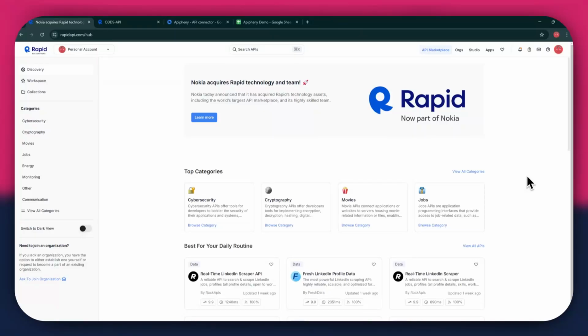Hi there. Today, I am going to show you how to get sports odds data into Google Sheets using a free API. First, open any type of preferred browser on your PC and search for rapidapi.com. After that, sign into your account and you will be redirected to the homepage.